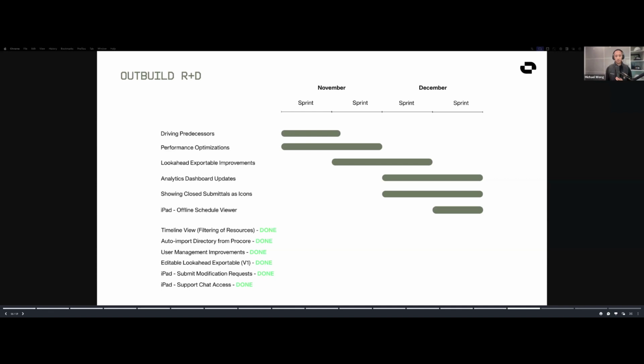Auto import directly from Procore. So now you can have Procore send new people and new companies directly into your Outbuild project. They'll get invites. It's a no-touch system of getting people involved in planning and scheduling.